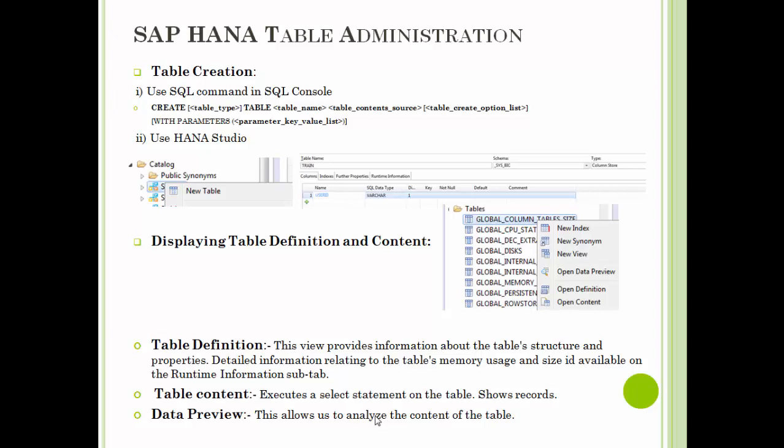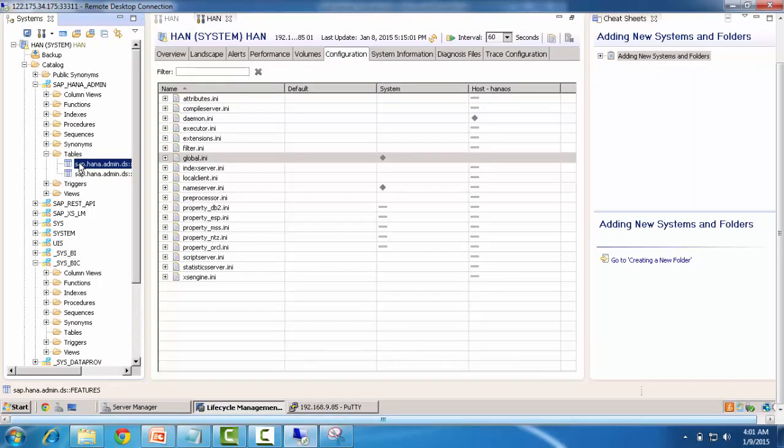See, for example, if I want to check the definition, contents, and data preview of a table under schema SAP HANA admin. What I have to do, in the systems view under catalog folder, is navigate to the schema and choose tables, and then right click on the table that I want to see, open definition.